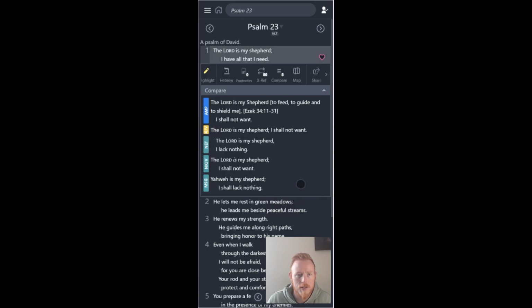My default translation is NLT, and you can see there I've got AMP, NET, New King James, and the Message version. And that is such an impactful way to read scripture and to dive into how it's been interpreted differently.